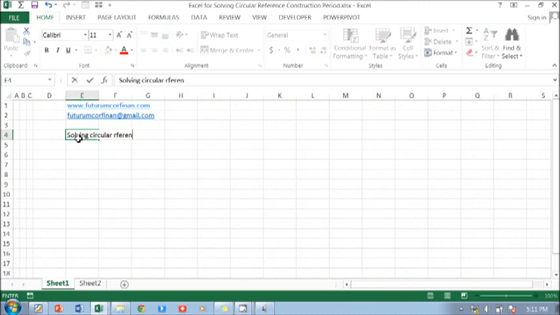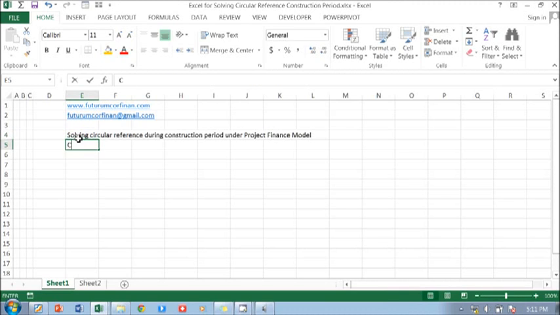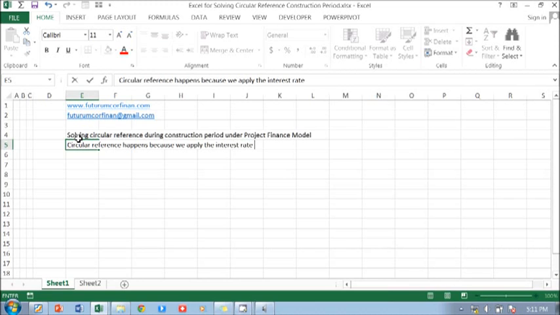I'm going to make a video about solving a circular reference during construction period under a project finance model. Circular reference happens because we applied the interest rate against the average balance of beginning plus ending.